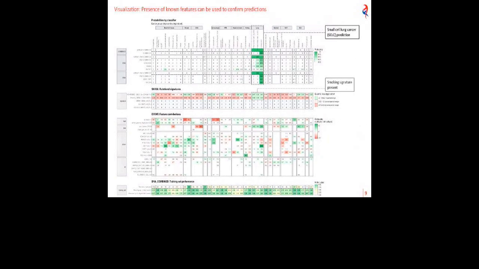So for example, in this sample, there's a smoking signature, which is, of course, characteristic of lung cancer. This sample also has an RB1 driver mutation, which is specific to small cell lung cancer. And we can also see that small cell lung cancer is a high-performing cancer type based on training set cross-validation. So based on this information, we can conclude that we can trust that it's actually a small cell lung cancer.